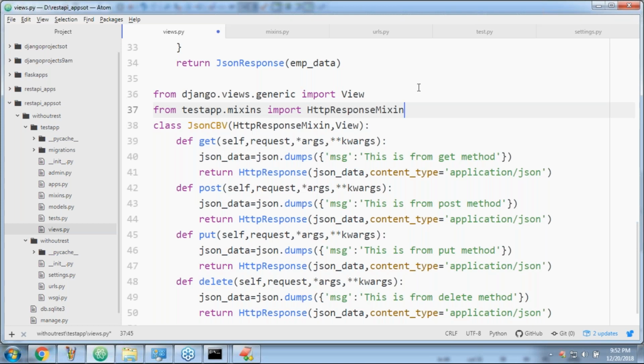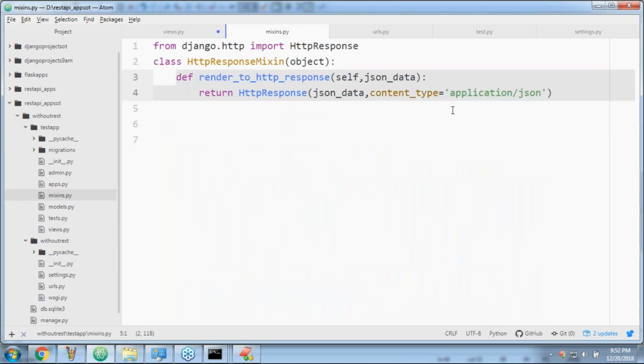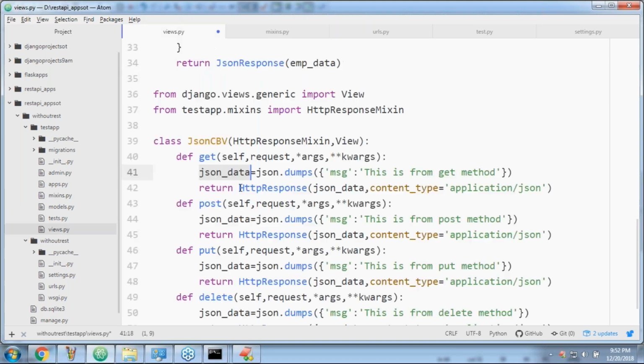JSON data is already there, sir. I have to return an HTTP response with this. Now this thing you are not required to write, because from the parent one method is already coming. What is that method? render_to_http_response. Now return render_to_http_response of JSON data. That's all.